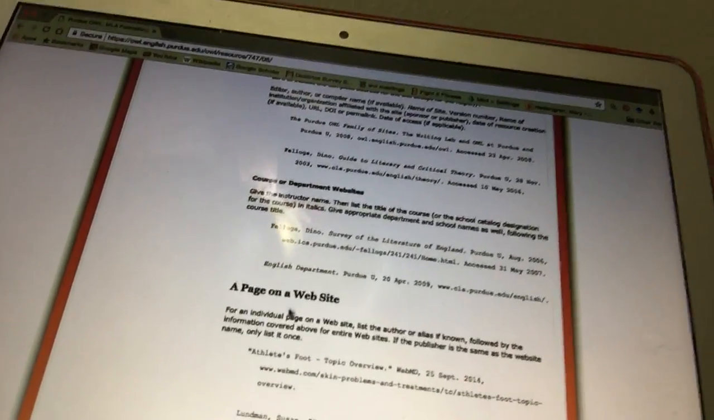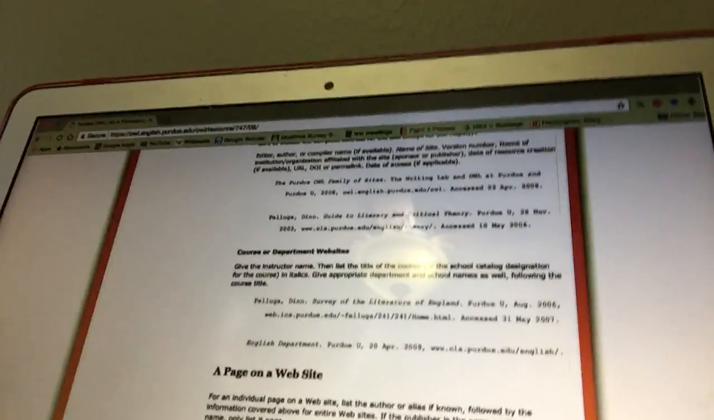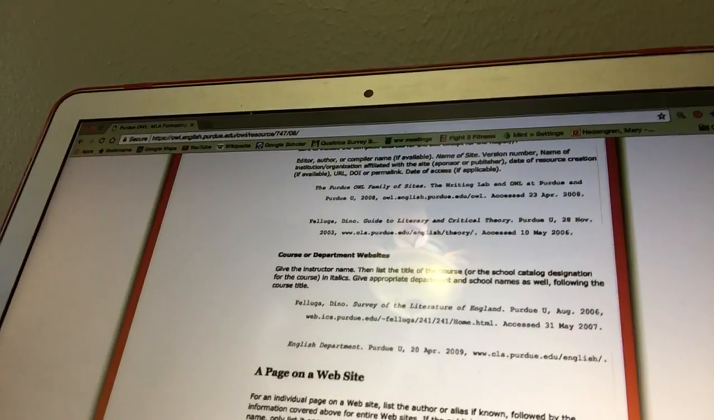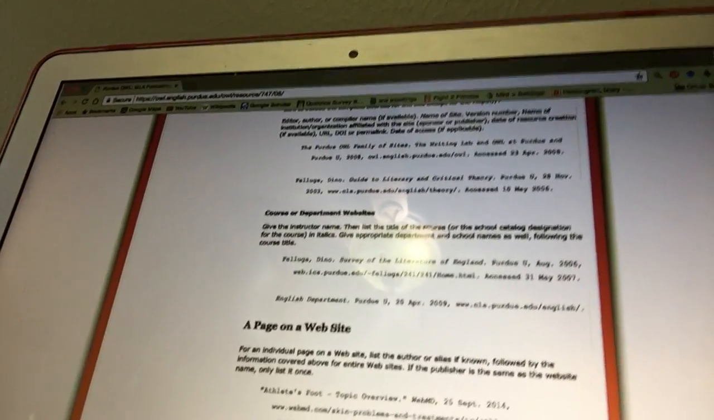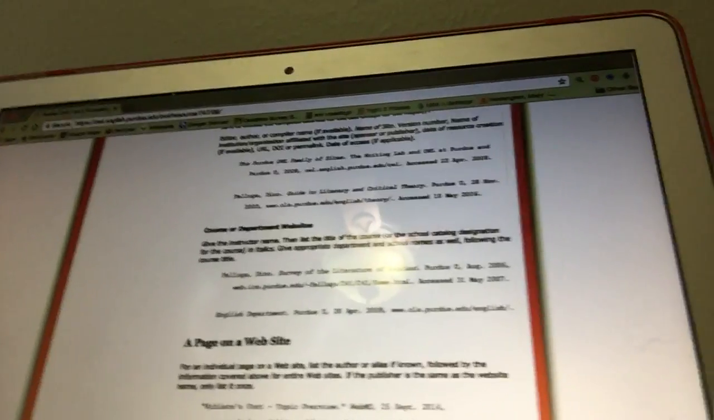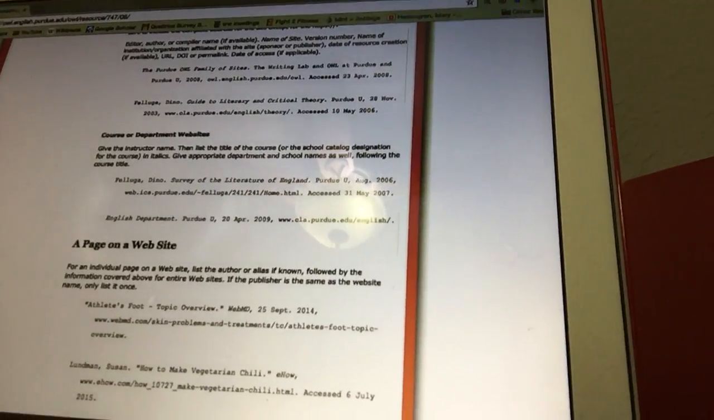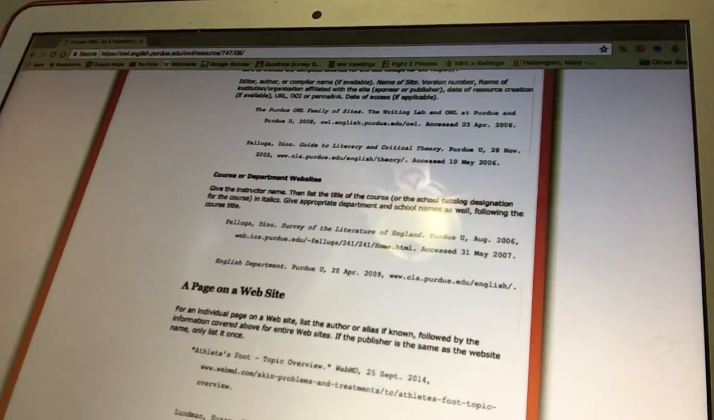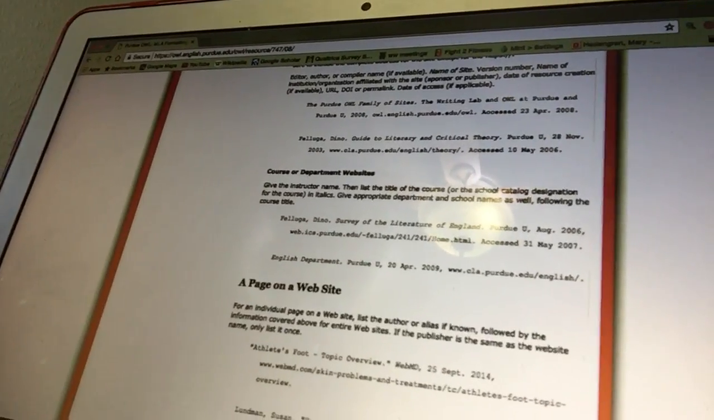I'm going to pause it here too real quick. So do you see how I've opened up the website and I've shown the student where he can find how to cite a page at a website. So you guys have all done research on different sources, and you can use this in your peer review.